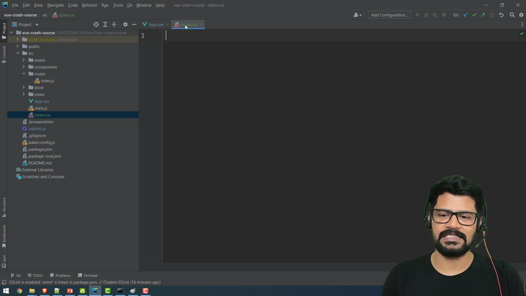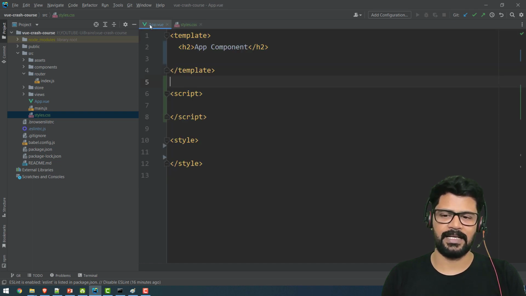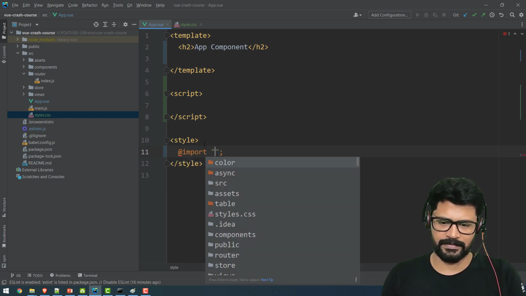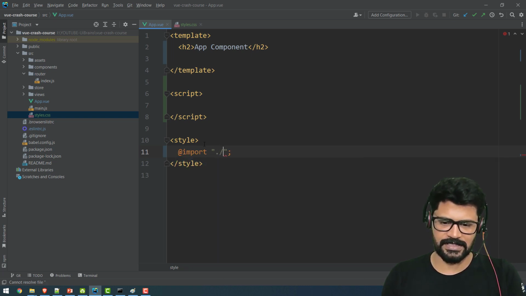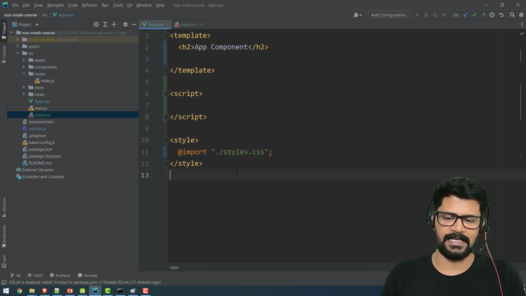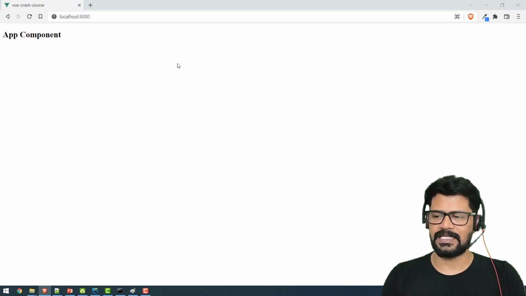But how does this style.css get connected to my app? It's very simple. You go to the script and import ./style.css. You add it like this. Okay, it imports style.css. And now here, see, the styles have been removed.